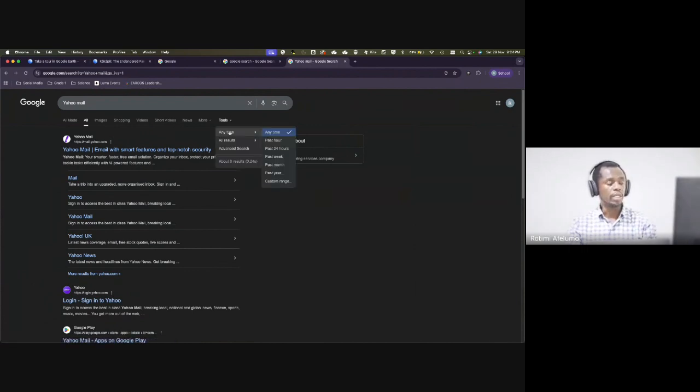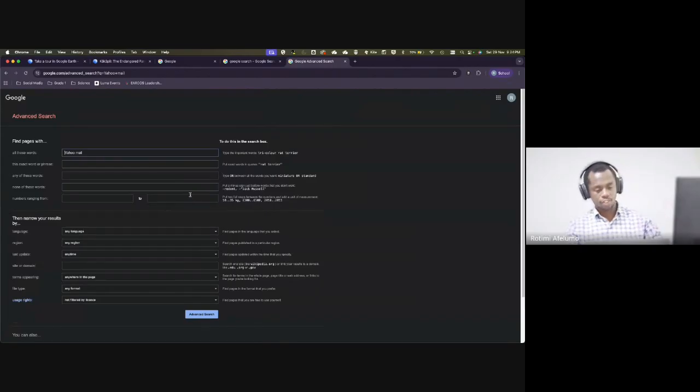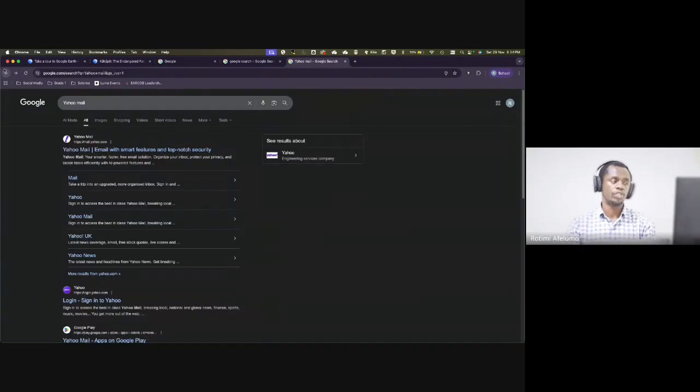You'll be able to see that you can search by time, past 24 hours. You can also search all results, or verbatim. Verbatim means the exact word that you type. You want that exact word. You can also do advanced search. We'll get to that as we progress. So these are all search tools.